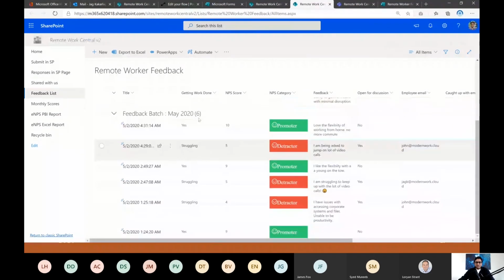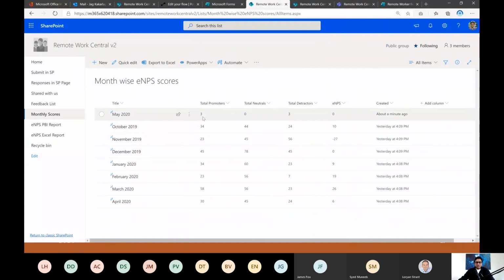For the month of May, you have promoters and detractors and so on, right? So here, if I just go back in here, you can see for the month of May, I have three promoters, zero neutrals and three detractors. Based on that, it's calculated my score to be zero. As I said, the scores can be anywhere between -100 to 100. So zero is right in the middle there because I've got three and three, right? So that's how you would calculate the score for that month.